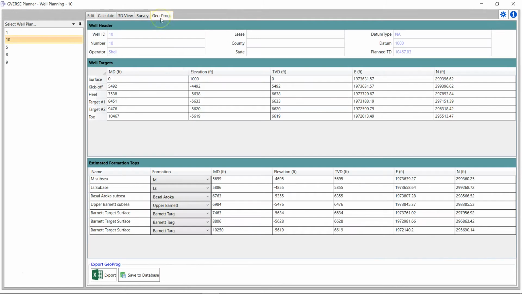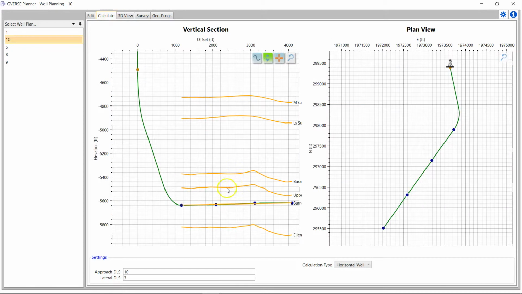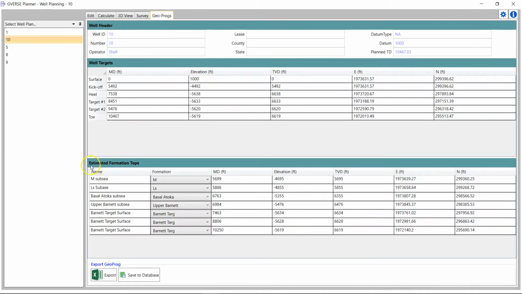Now finally, geoprogs. You're going to have to hand this off to the drillers, and they're going to require that. Geoprogs, that's the intersection of the well bore trajectory and the formation tops. Alright, so over here we see exactly that. Here are all the formation tops that are being intersected.